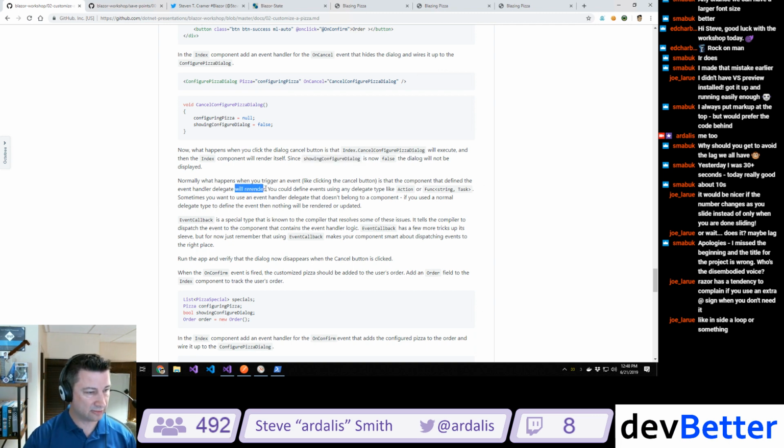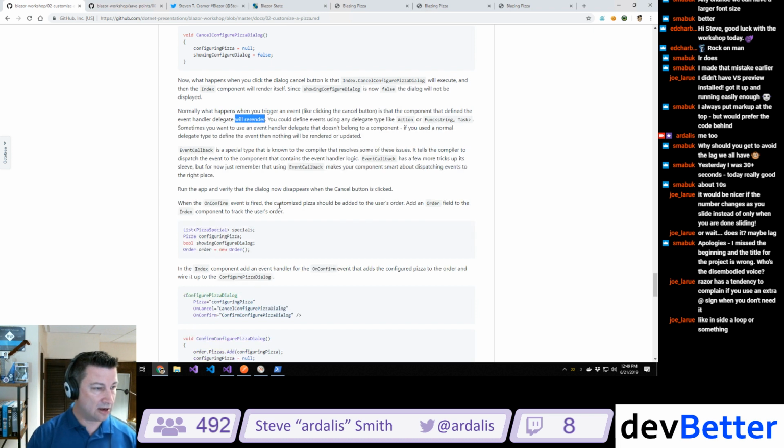Alright, now what happens when you trigger an event is that the component that defined the event handler delegate will re-render. I was just wondering if we would read further. You could define events using any delegate type. Sometimes you want to use an event handler delegate that doesn't belong to a component. If you use a normal delegate type to define the event, then nothing will be rendered or updated. Event callback is special. It resolves some of these issues. It tells the compiler to dispatch the event. Event callback has a few more tricks. For now, just remember, using event callback makes your component smart about dispatching events to the right place.